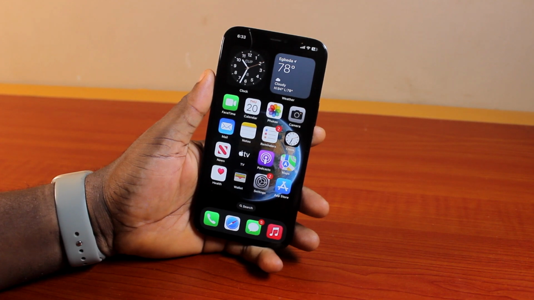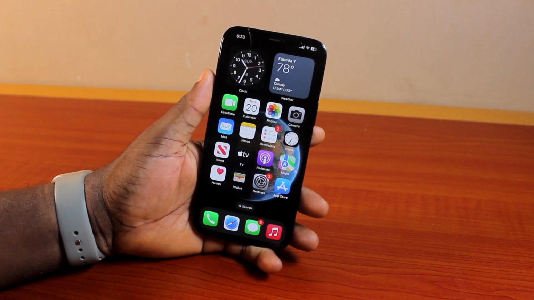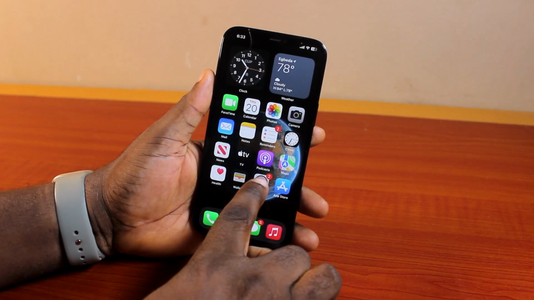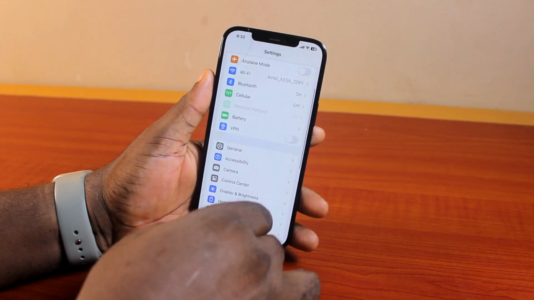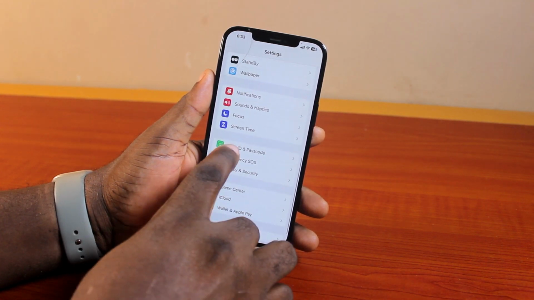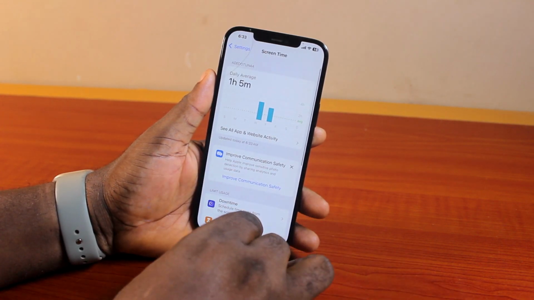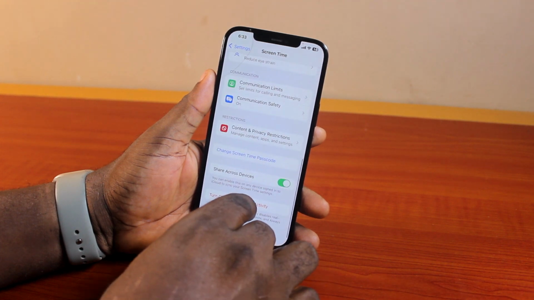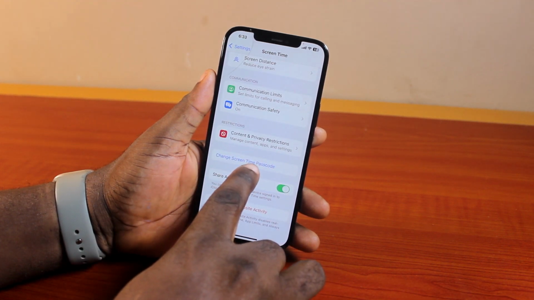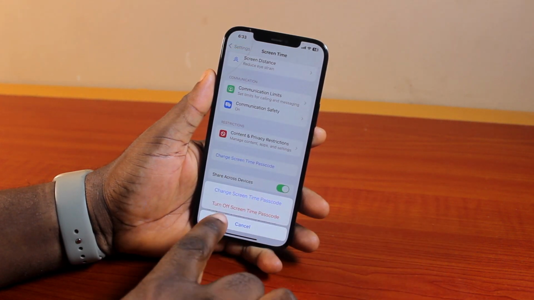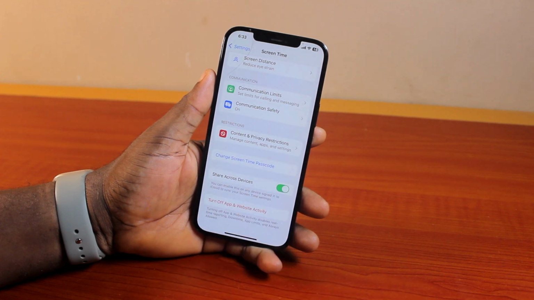Now to fix unable to sign out Apple account or Apple ID on iPhone, go ahead and click on the iPhone settings. Scroll down, locate and click on screen time. Then scroll down, locate change screen time passcode and click on it. Then tap turn off screen time passcode.